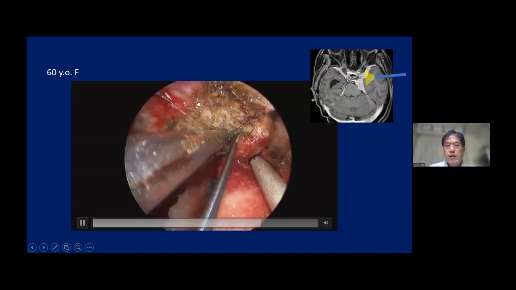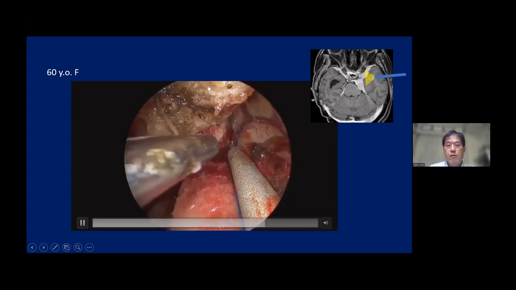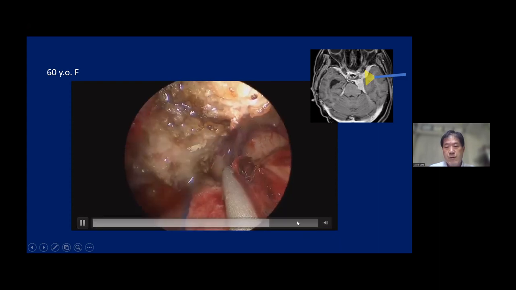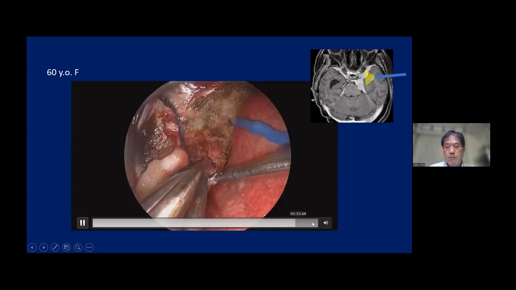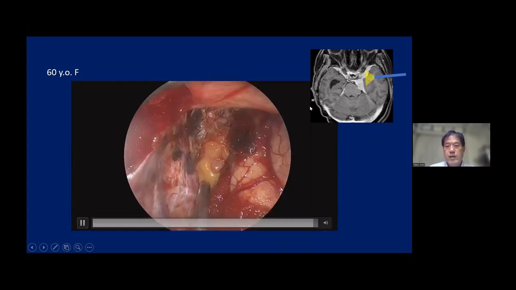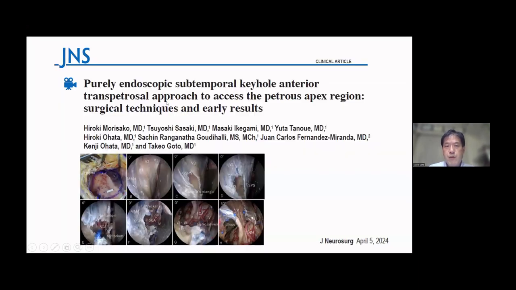And this is the lateral wall of the cavernous sinus. We can see the lateral wall of the cavernous sinus through the endoscopic view, and resect the tumor piece by piece. And finally, all the tumor was resected out through the keyhole. So this pure endoscopic anterior transpetrosal approach was also a very useful procedure.